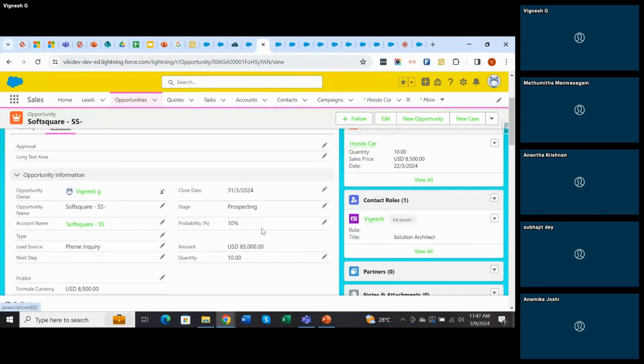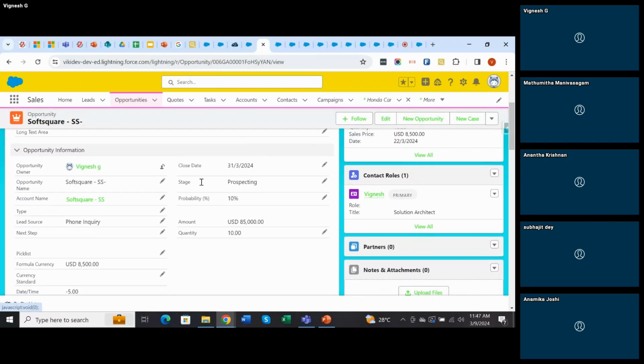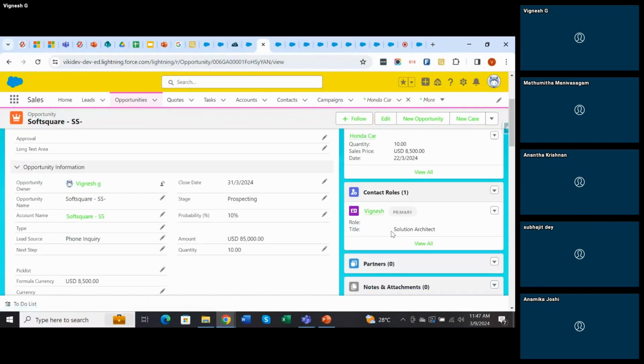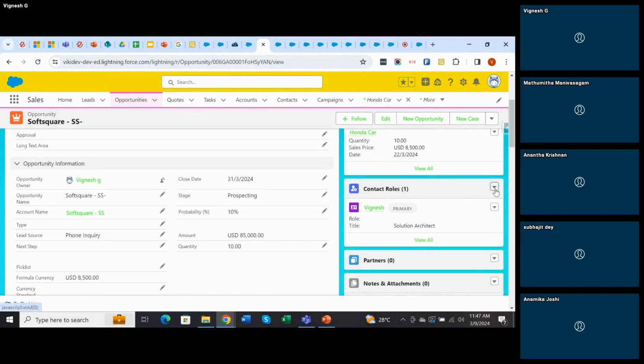And you can see the stages, whether it is value proposition, everything can be modified. That's the one thing I wanted to let you know again and again: Salesforce is fully customizable. I can modify the stages, I can modify the fields, I can modify the type of products to show up and everything. I can control that.